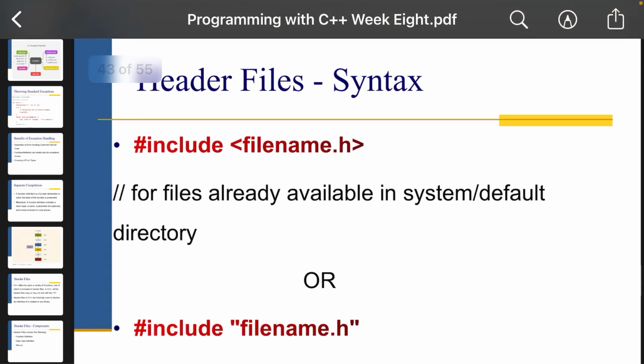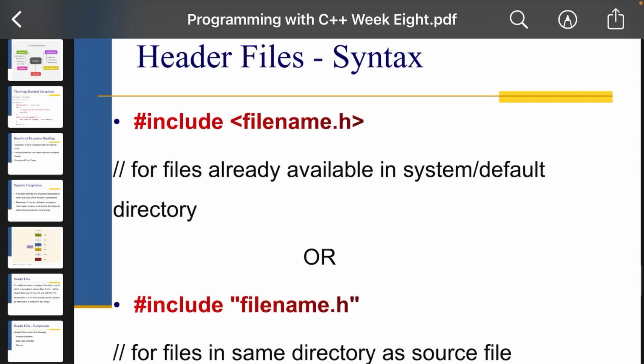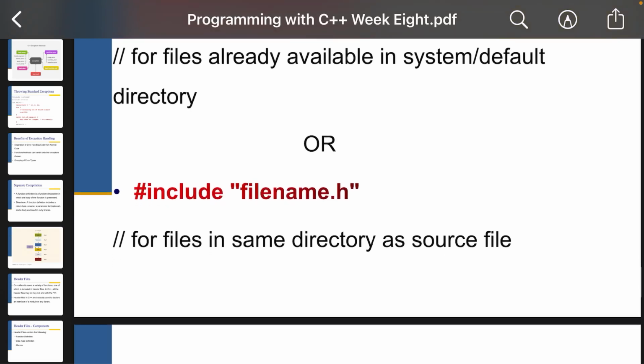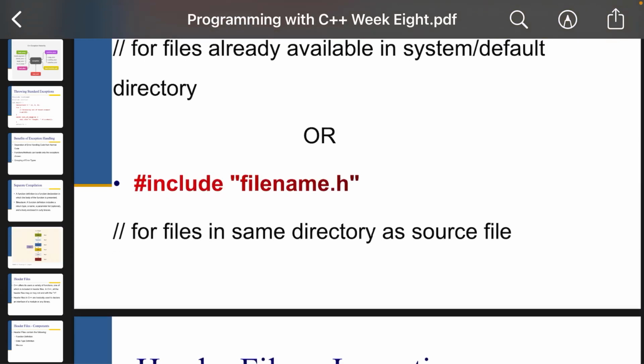And there's a syntax for header files. Hashtag include filename.h. If you are creating your own header file, you write it like this. For a standard header file, we have iostream: hashtag include iostream. So you have hashtag include header file. Or you can do it like this: header filename.h.